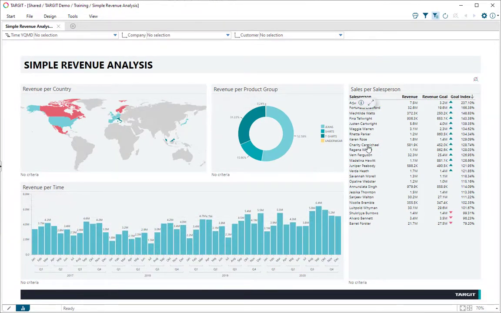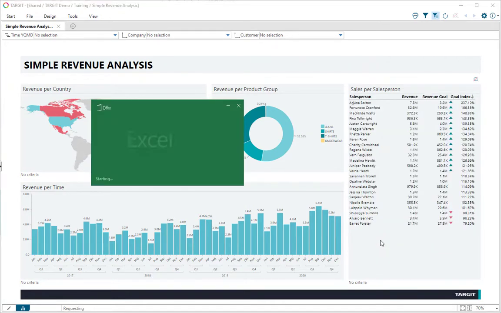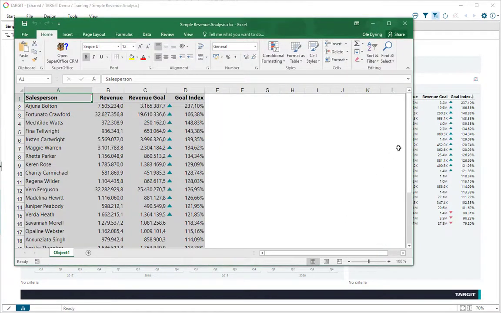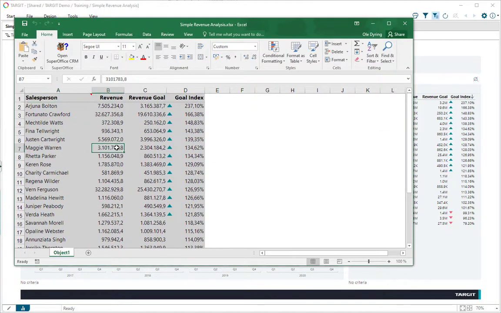To conclude this quick tutorial, let's focus on the crosstab here. If I right click this, I have this data export option. So if I want to export my crosstab data to Excel, this is what you need to do. And then you can start working with your data from here if you should like to.